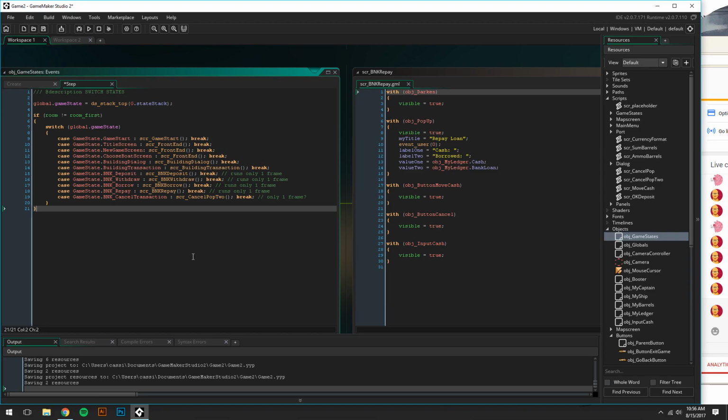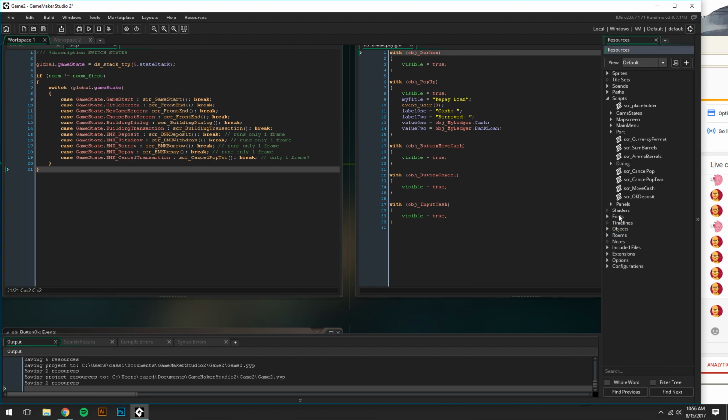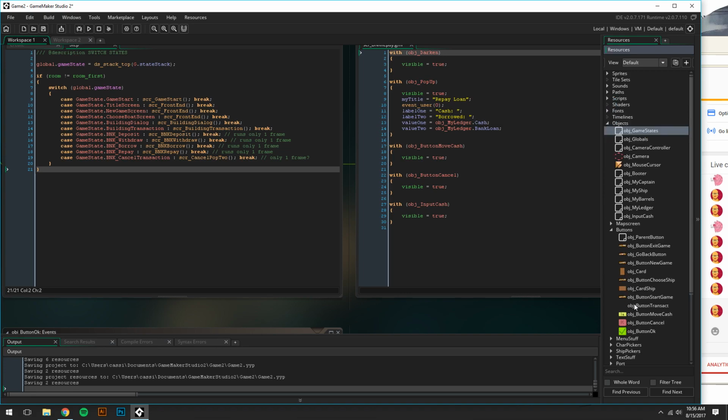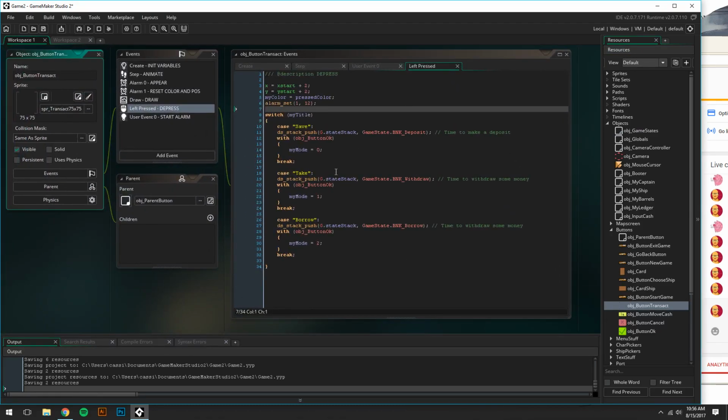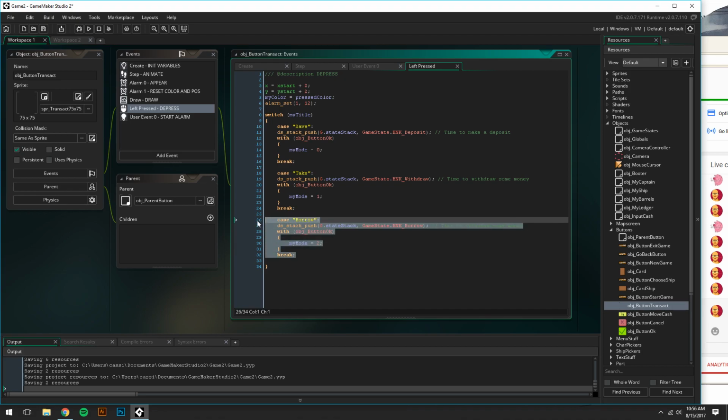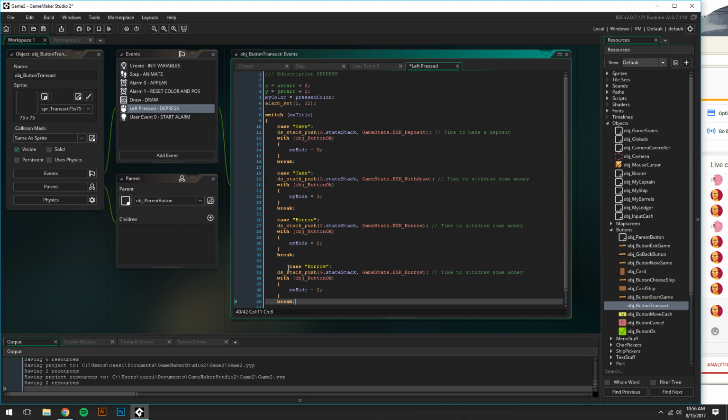You know what? Alright. I'm doing this all backwards. I should start from the beginning, which is the button transact. Yeah, okay. This is the behavior I should have modified first, because it's all at the start. So I think repay is the word I'm looking for.